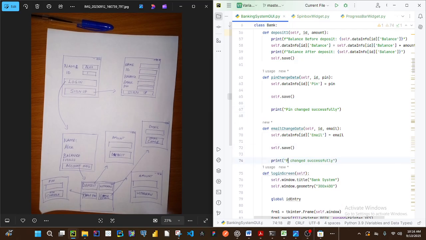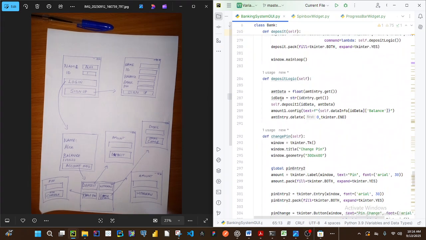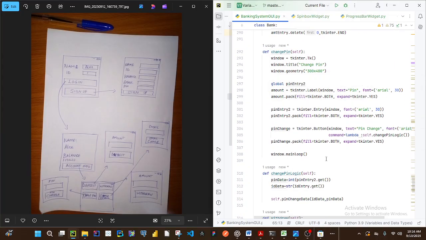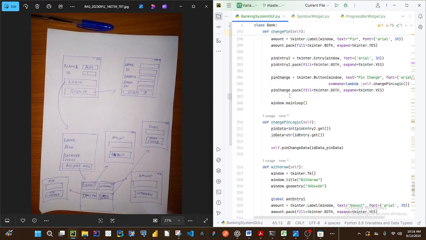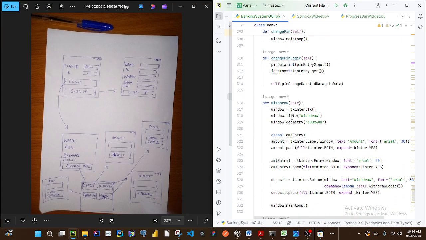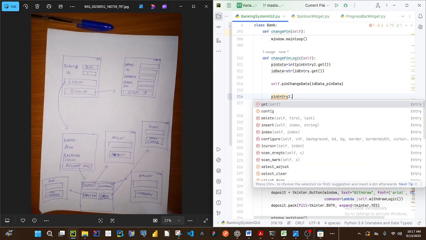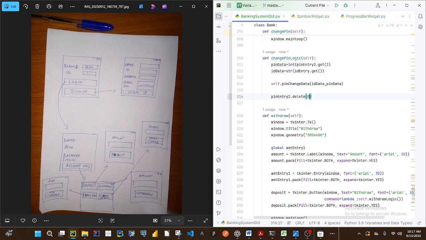So email changed successfully. Now after that, after you click on pin, when you change your pin, you want it to clear the screen as well. You don't want it to just be there like that. So I've already made it global, so I'll just come here after the change. I'll just say pin entry 2, pin entry 2 dot delete 0 header dot end.